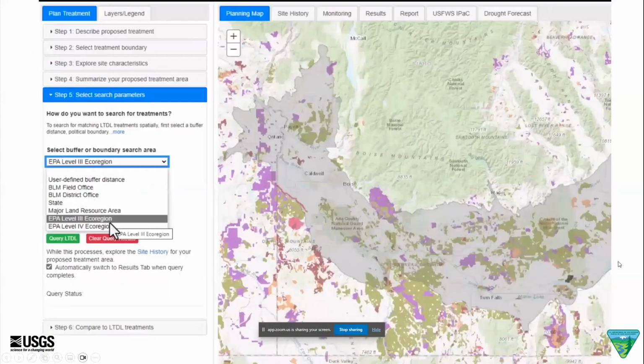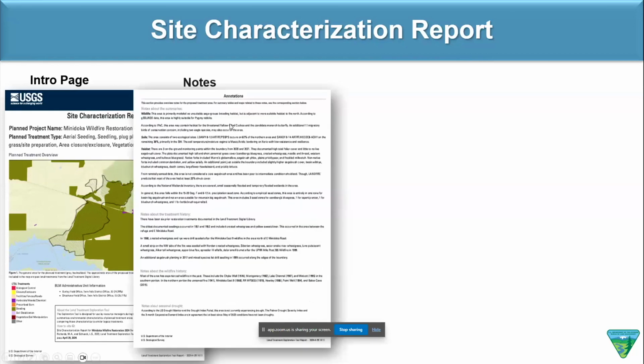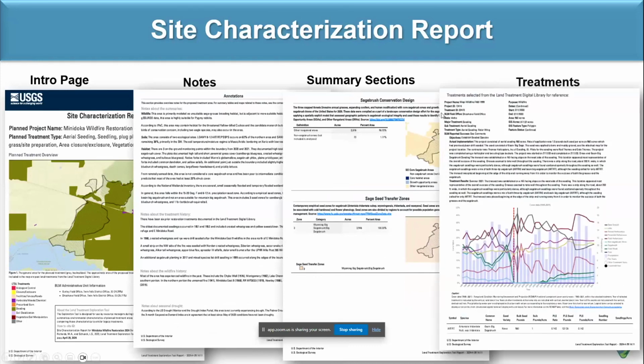So what happens at the end of all this? You get a report. Here's a site characterization report, just briefly showing you a few pages of it. It essentially puts all that information together in a PDF. The main page just shows you the polygon. And then if you took any notes, it pulls in your notes. You have all your different summary sections. So here's an example of what that'll look like in the report. And then, of course, if you attached any of those treatments, here is your treatment attached as justification for asking for money to do another sagebrush seeding in this area, for example.